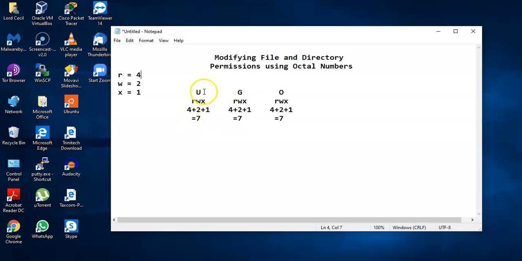Each of these categories can have whatever permissions assigned to them. So the owner: read, write, execute, 4 plus 2 plus 1 is 7. Group, same thing. Others, same thing. And that gives us 777. So understanding these, keep at the back of your head that when you see R, that's 4, you see W, that's 2, you see X, that's 1.